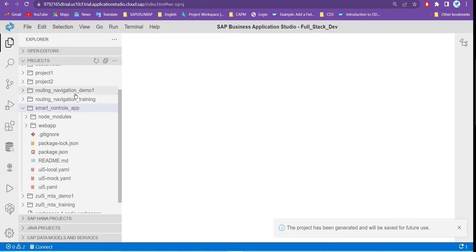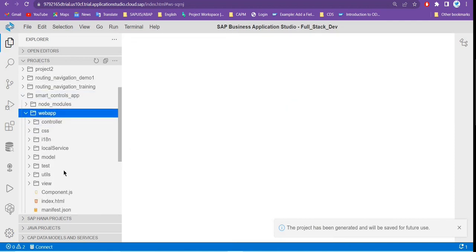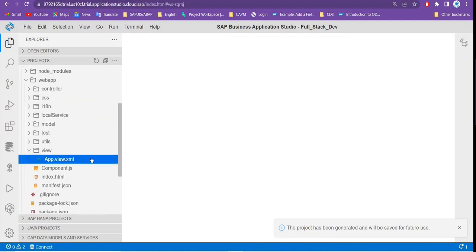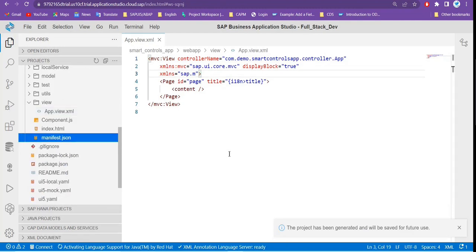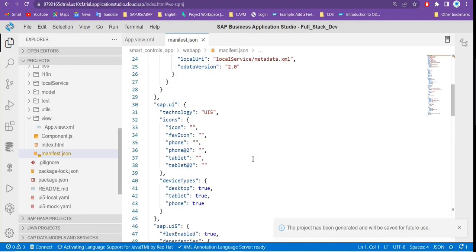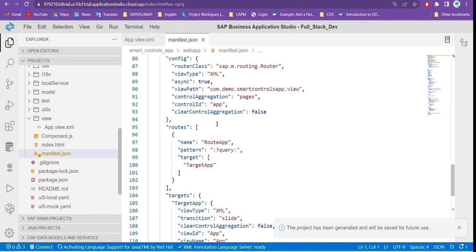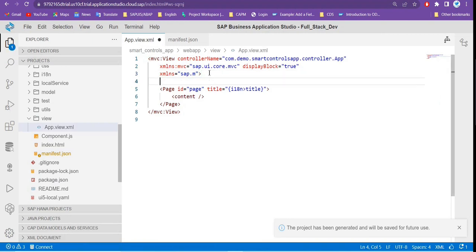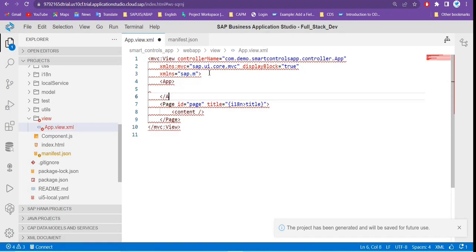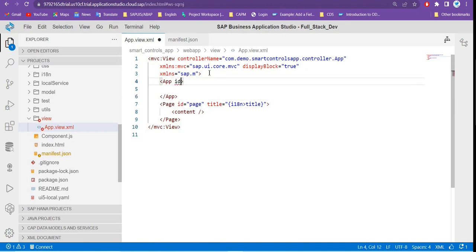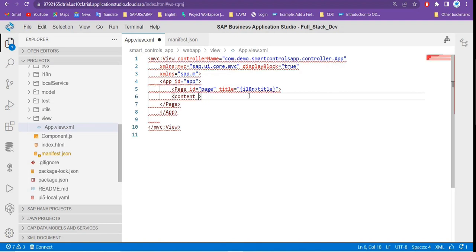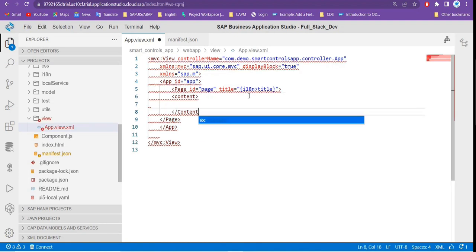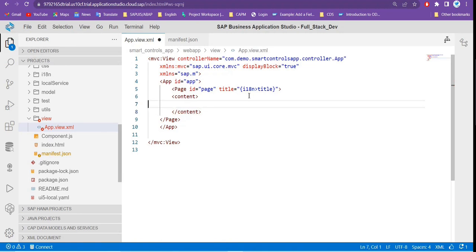Okay, so once your project is created, let me expand and see the app folder first of all. There is no app control here because we created this as a default view. Okay, app is there. So let me add an app tag here, provide an ID equal to app, and here you can directly add this page. Within this page, I'm just going to test whether the page is visible or not.